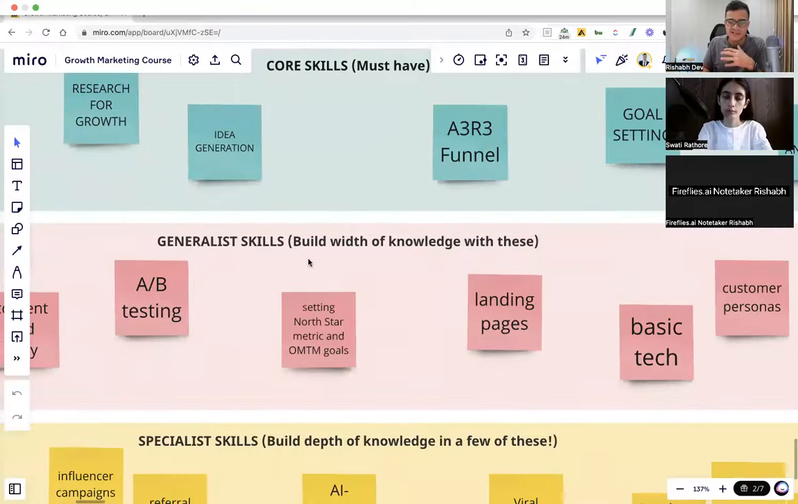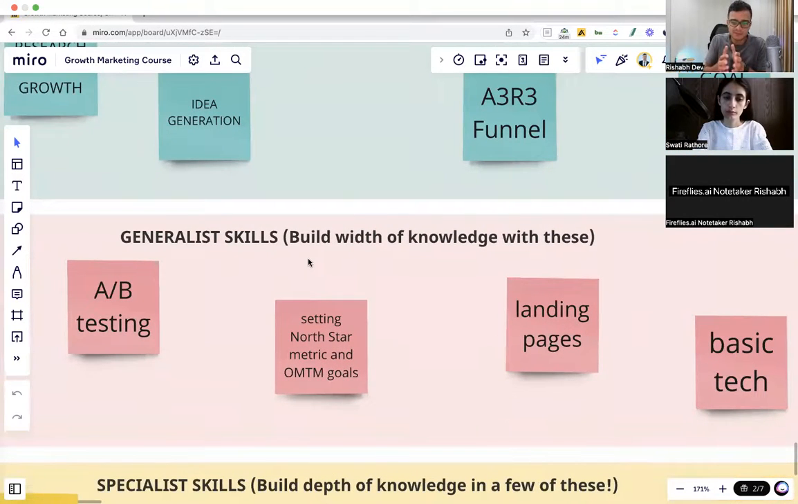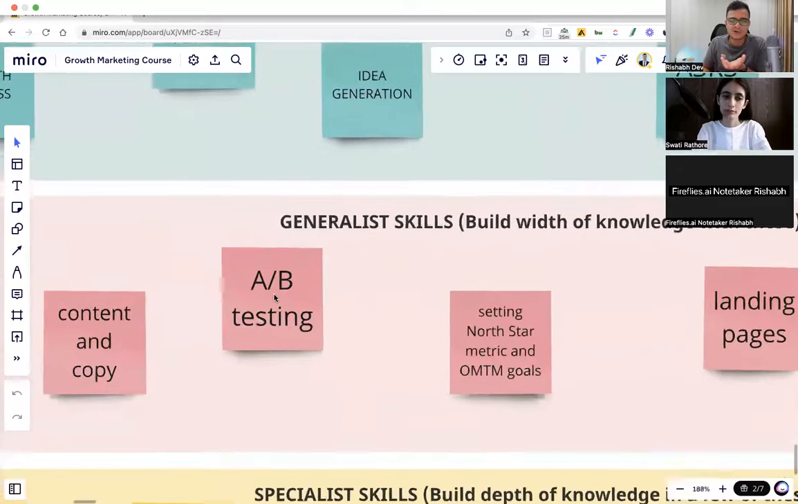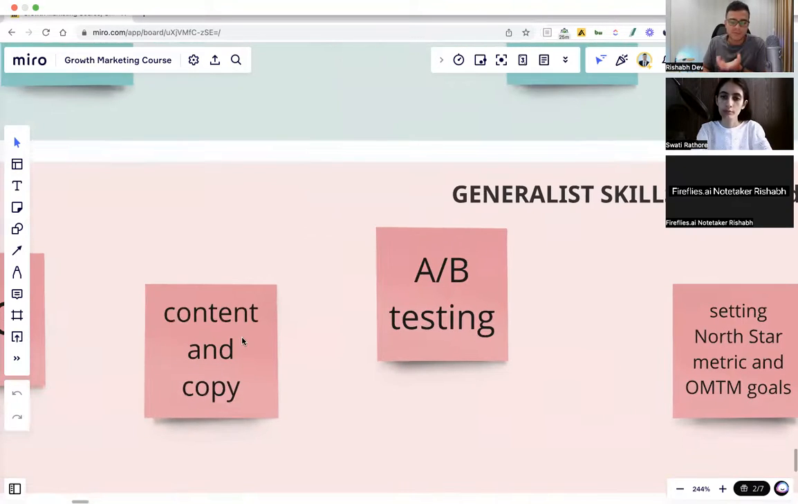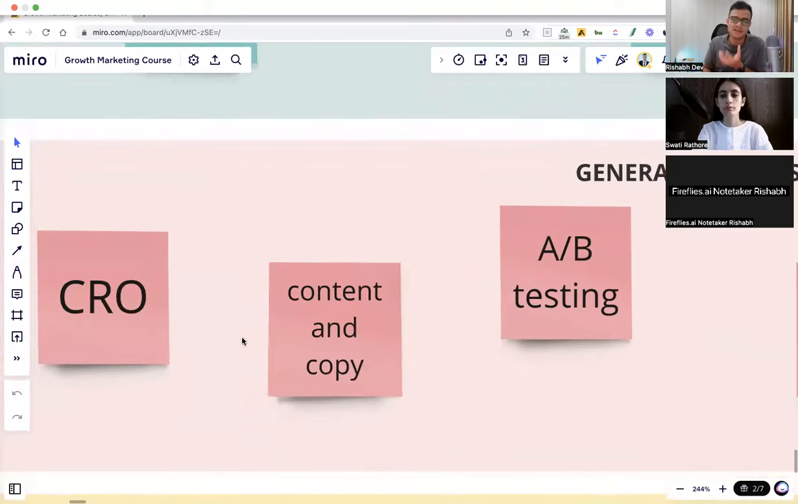Then there are generalist skills. So if you develop these skills, then you will become a generalist growth marketeer, not a specialist growth marketeer. So in general, you will need to know how to do A/B testing, right? Something that we discussed is A/B testing to be able to figure out what's a better converting page or what's a better converting pop-up or what's a better converting copy, right? Copy and content, writing copy and content, whether it's yourself or using AI, are also part of generalist skills.